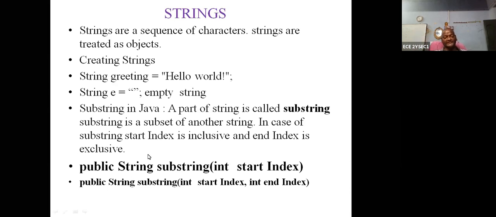There are two methods. Suppose I want to get Rao. What is the index of R? M is 0, A, D, H, A is 4, V, A is 6, that is Madhav, then the white space is 7, and Rao starts from 8. So in substring, I can give only the 8.